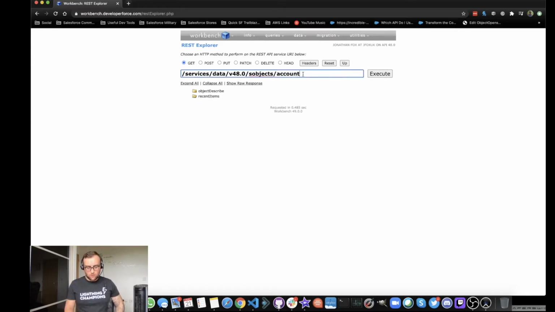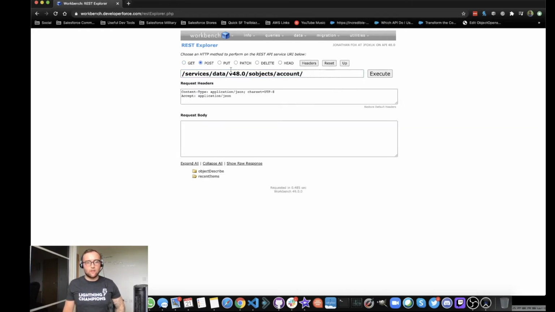Here I can also add a / and append a query onto the end, meaning that I can query the org for a specific account. Or, if you've noticed up here already, I can post, so I could create one. For example, it would be name, colon, and then my name in there. And I could post that using this REST API web service, and then I would have an account called whatever, specifying the correct fields.